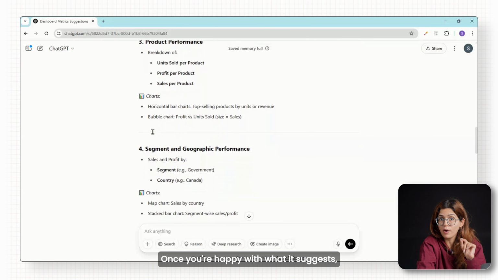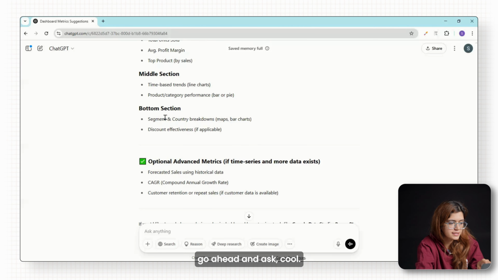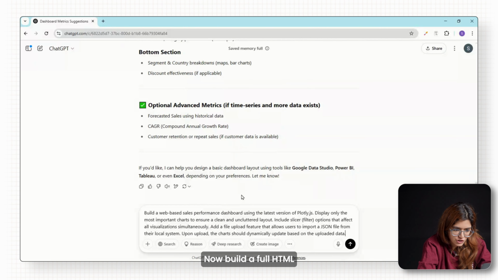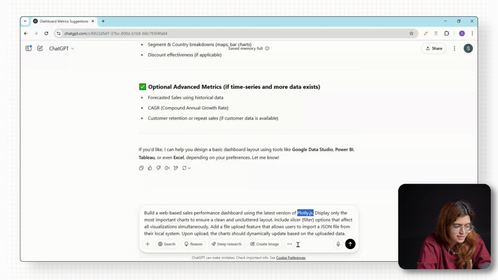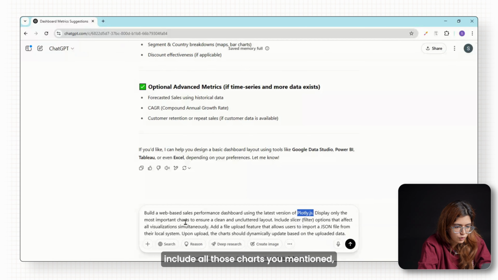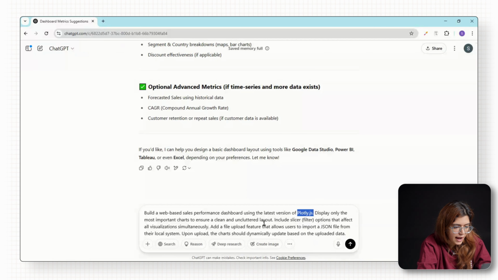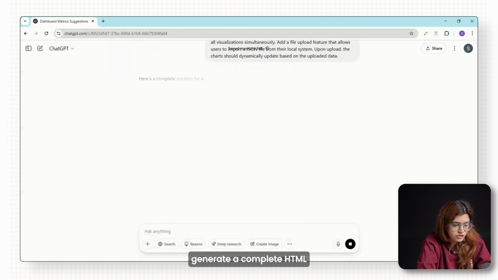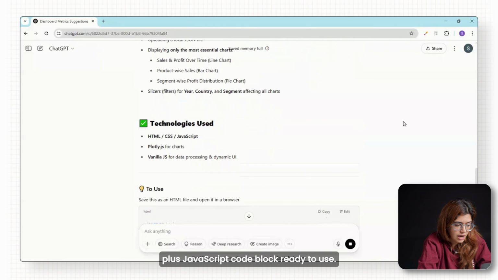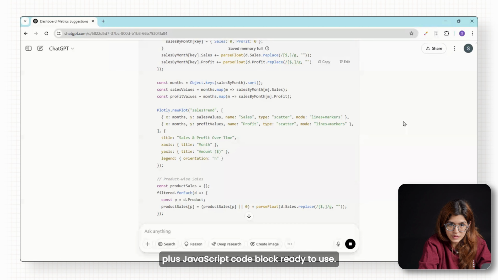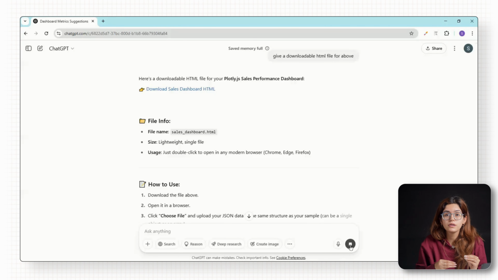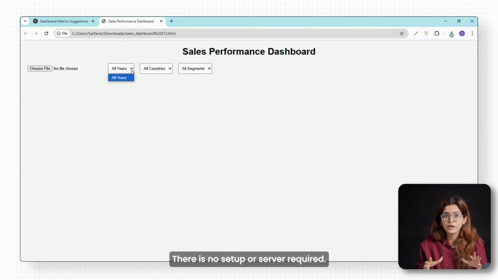Once you're happy with what it suggests, go ahead and ask, "Cool, now build the full HTML code using Plotly.js. Add a file upload button, include all those charts you mentioned and make it responsive." ChatGPT will then generate a complete HTML plus JavaScript code block ready to use. It will open right in your browser. There is no setup or server required.